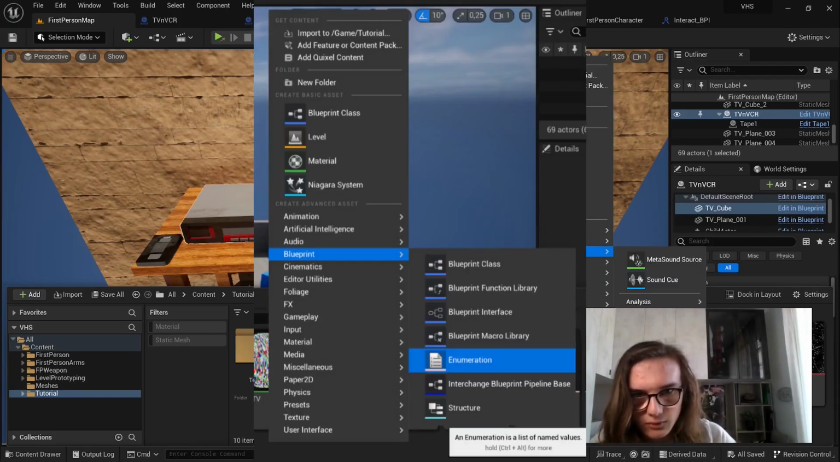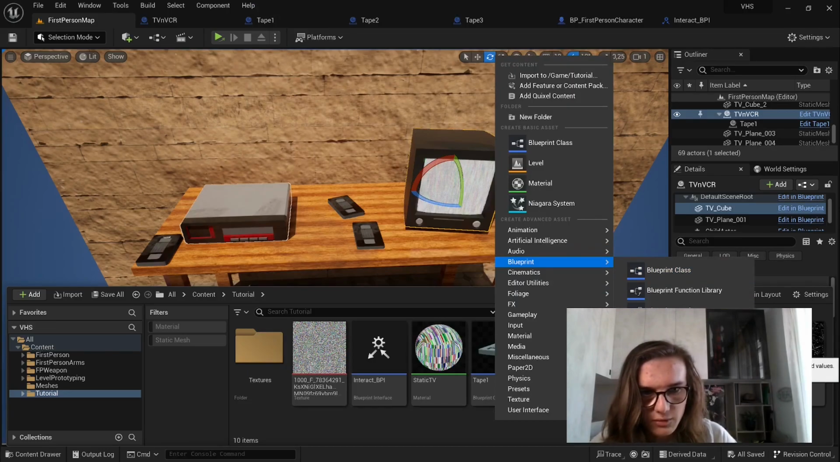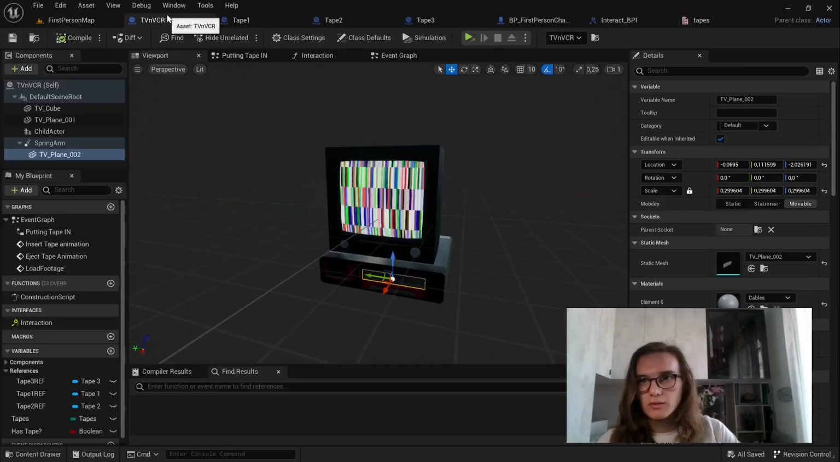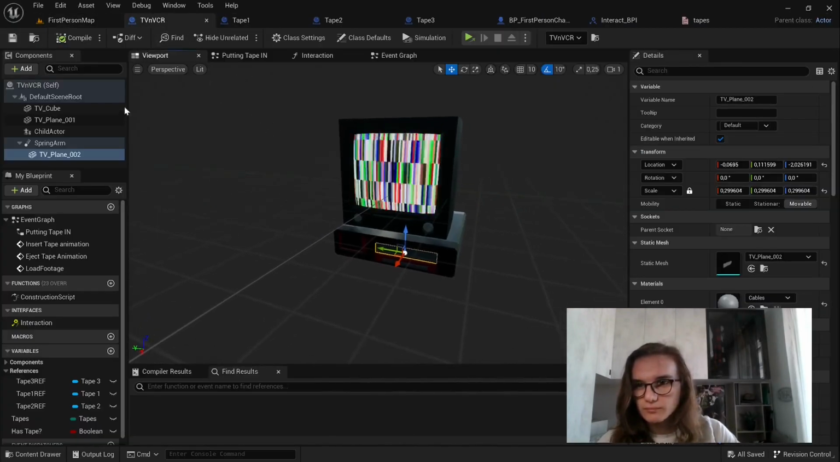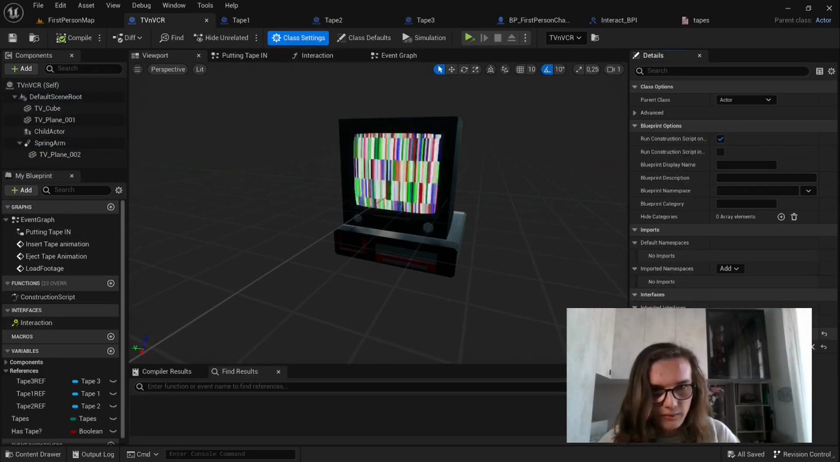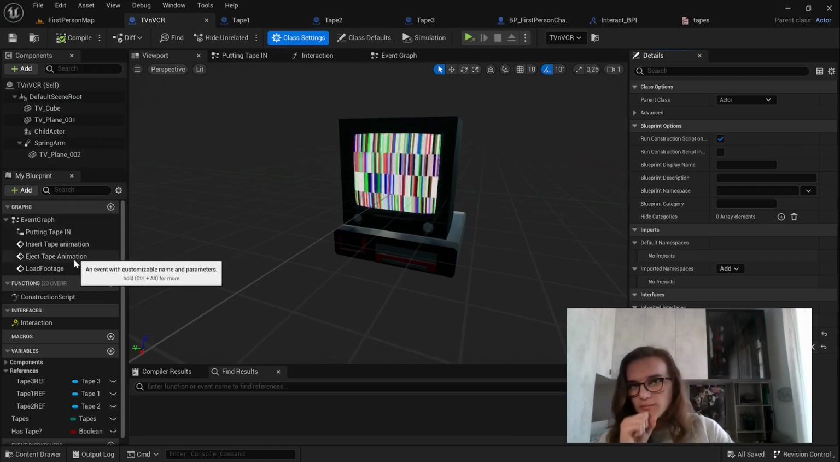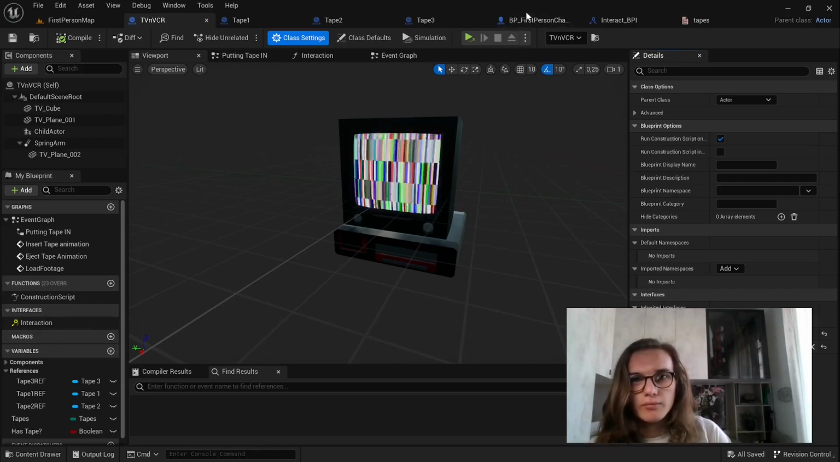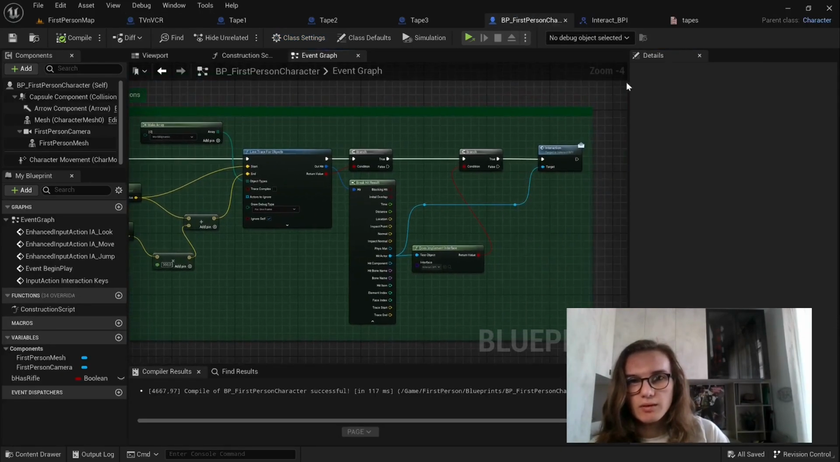Just right click, go to blueprints and enumeration, and then call it tapes. Then add an enumeration for the number of tapes you got. In my case, they are 3. And go here, add here, go to class settings and implement the interface as you did with the tapes, because it will start basically when the player has the tape and calls the interaction function.